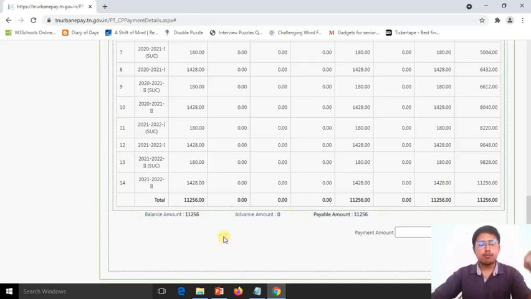So in case you have paid something in advance, when you paid last time for the property tax, you paid something extra. In that case, you will have certain advance amount with you. So that advance amount, it will reflect here. Okay. And whatever amount you have to pay, that amount it will show here under the heading of payable amount. So when you have to make the payment of property tax, you just check how much amount this shows, payable amount. So this amount you have to pay. In this case it is 11,256.